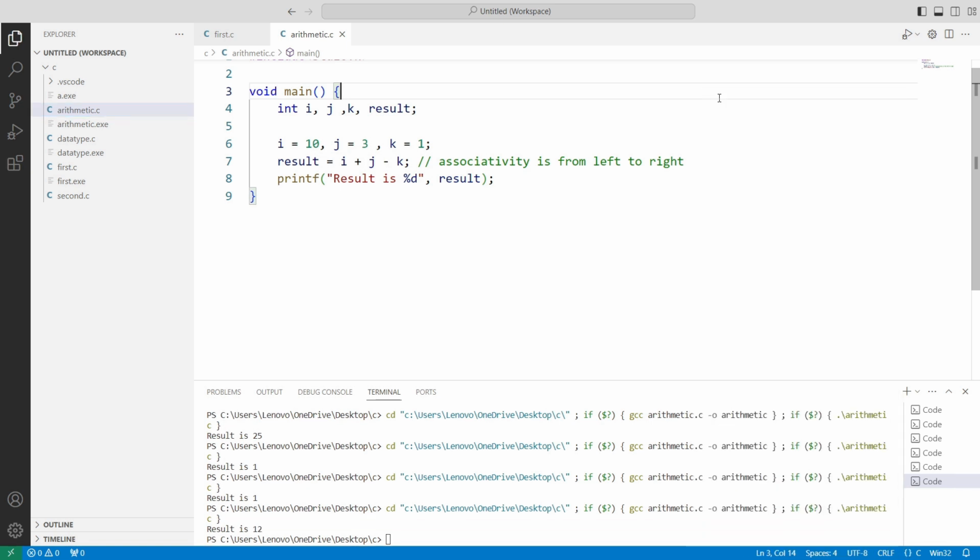Result is 12. 10, 3, okay. And let me change something like that. I think it won't make any difference in this particular case. So I need to make the value of... because it's all plus and minus. Okay, let us try one more example.